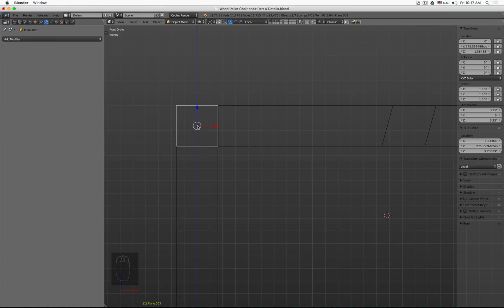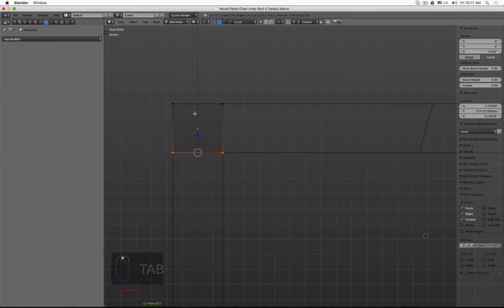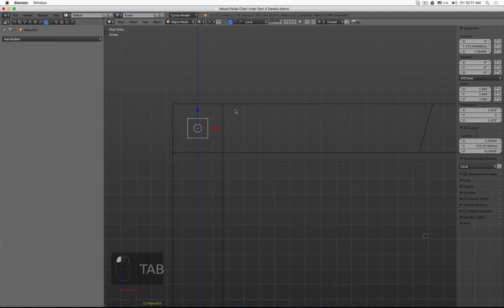So why did I do this? Well, now with this rectangle in edit mode, I can scale it, for example, down, maybe something like this. And now I have kind of like an offset.